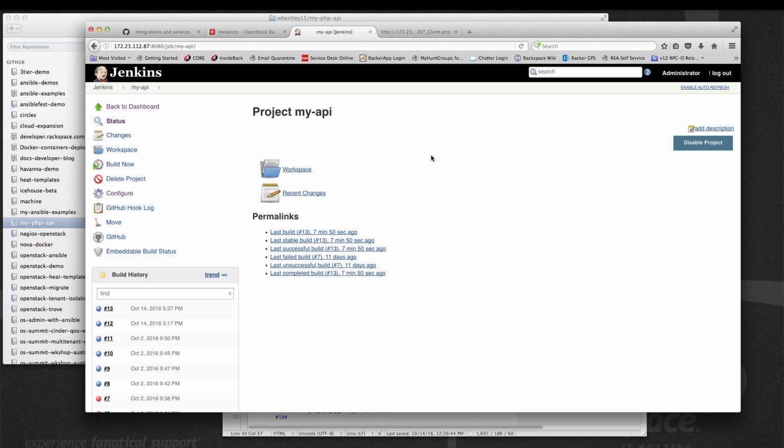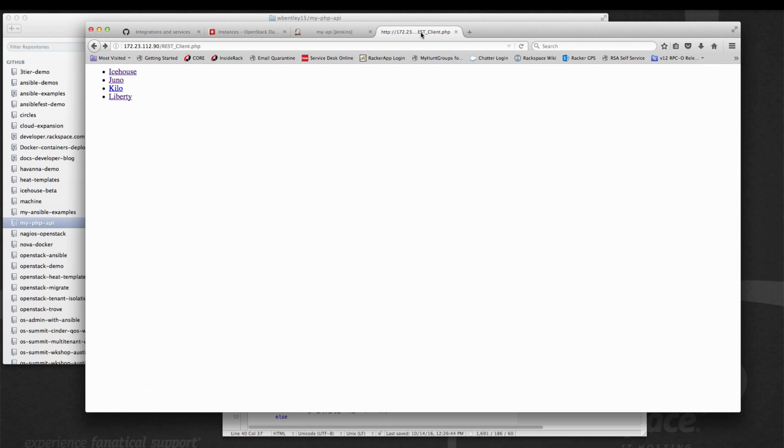So again, because my Jenkins instance is not externally exposed to the internet, we're going to manually execute a build. But to show this power in a little more depth, let's take a second and look at how a change could actually be executed. Right here on this tab, we have that API that's running on the instance we have configured in our Rackspace private cloud built on OpenStack.